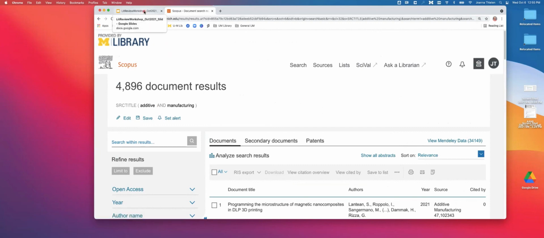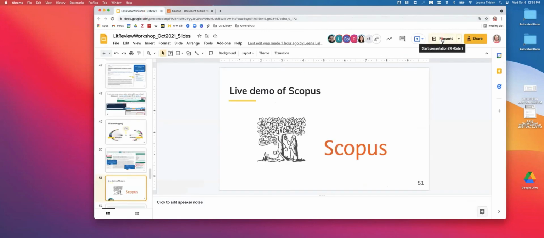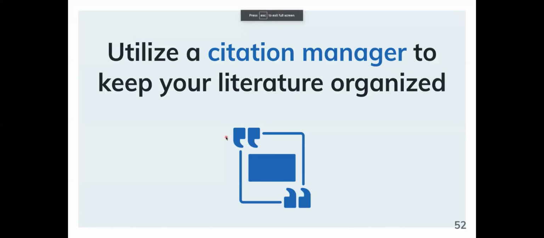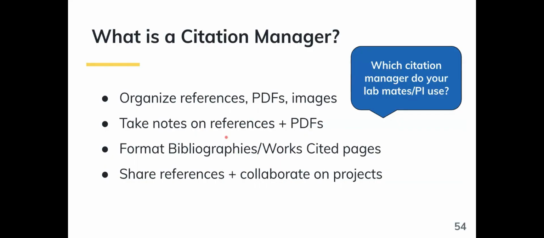Thank you. Okay, so apologies for rushing through that live demo, but I'm going to go back to the presentation here. Just a few minutes on citation managers. I'm sorry, I'm going to have to skip that. So why would you use a citation manager? It's basically software that helps you to organize your literature once you find it and are ready to read it, organize and synthesize it. And that could be a whole other workshop topic.